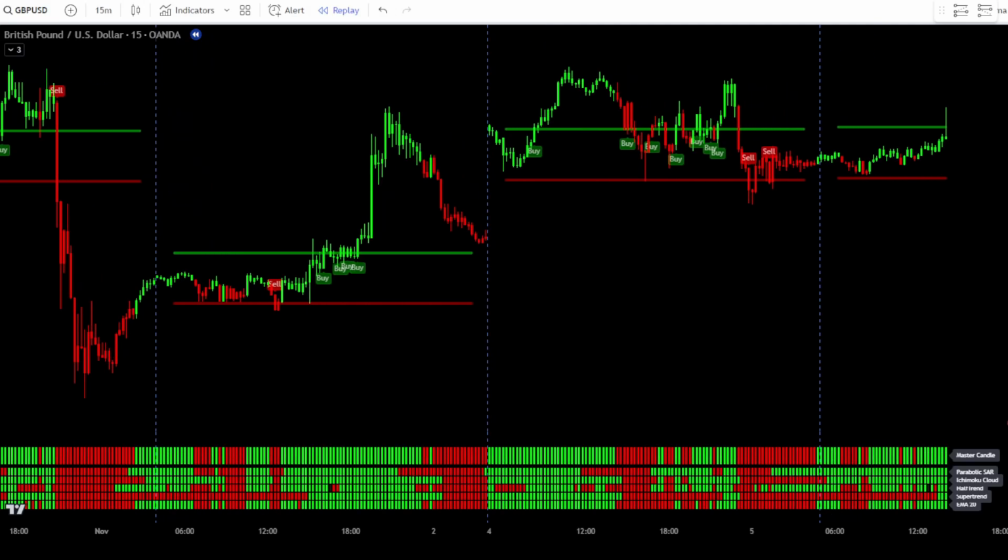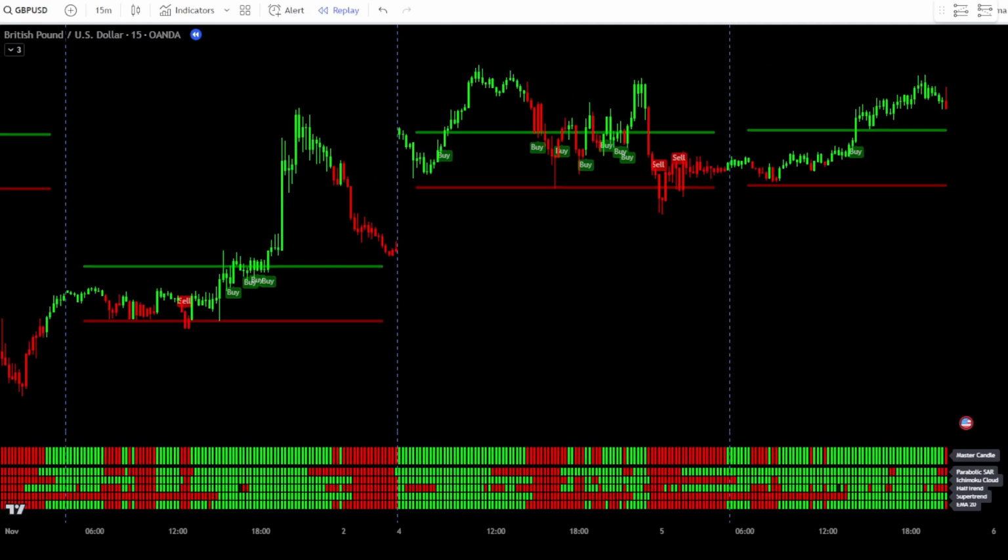This free TradingView buy-sell indicator will help you find accurate entry points.